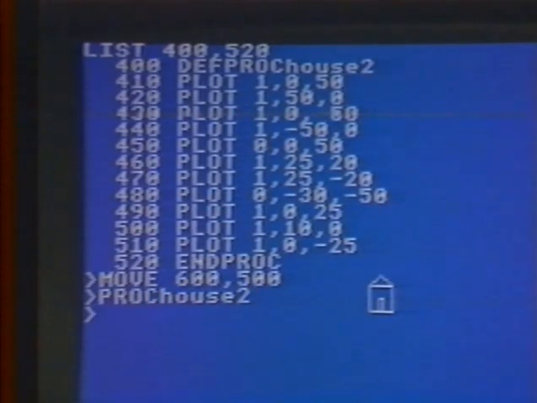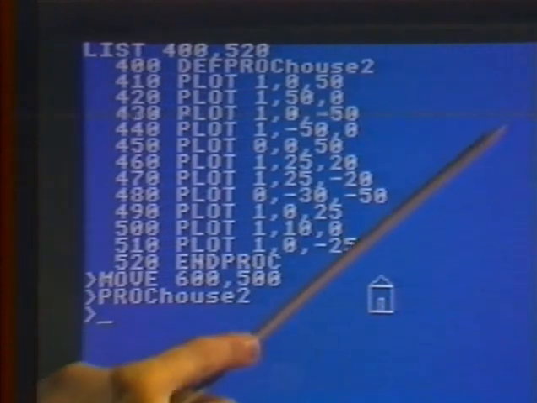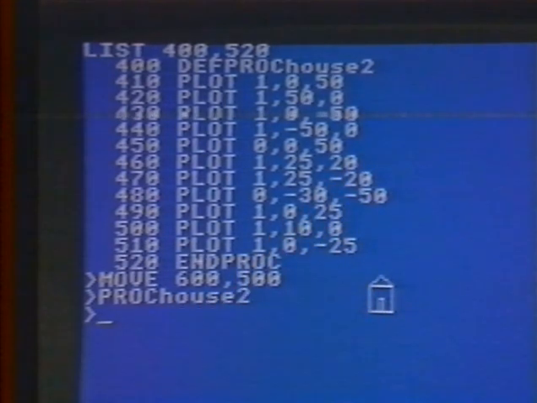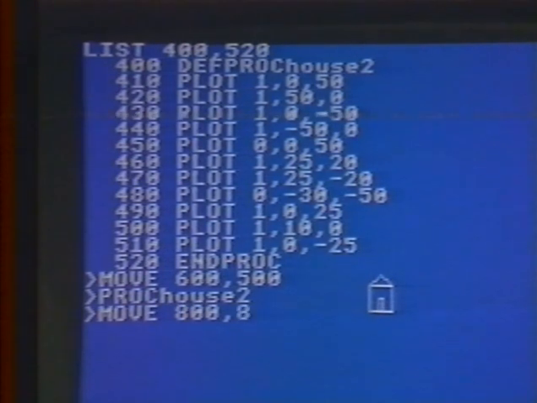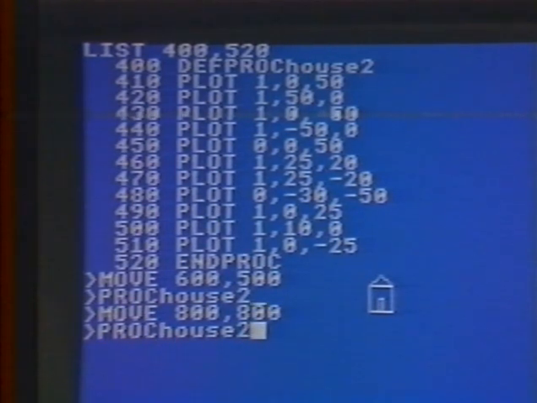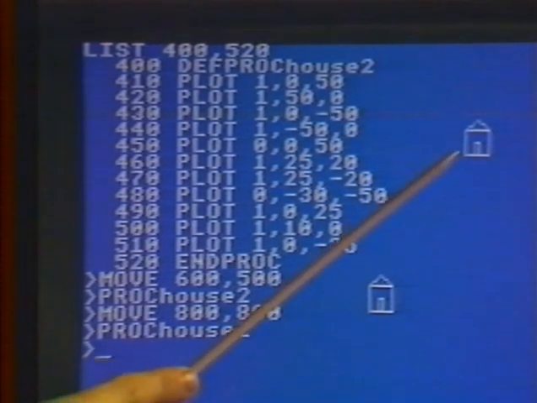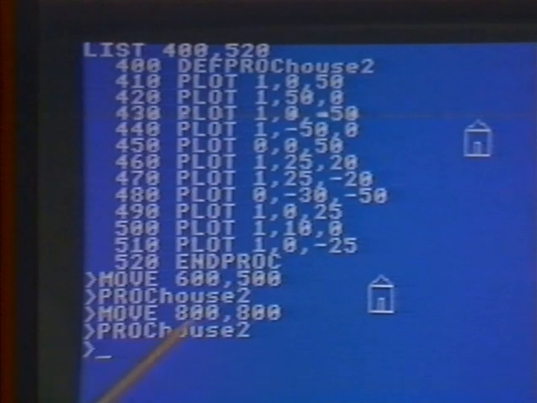If we want another house in a different place, suppose we want one somewhere up here on the screen, we can move to a different point and call the same procedure again. Let's move to 800, 800. Again, we can't see anything because we simply executed a move. And now, to save myself some effort, I'll use the copy key and call the same procedure again. As you can see, another house has appeared, but this time we started in position 800, 800.